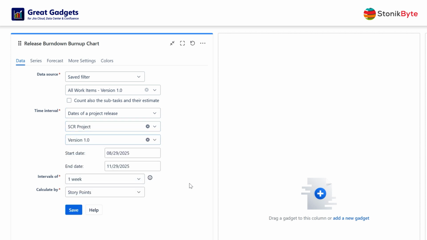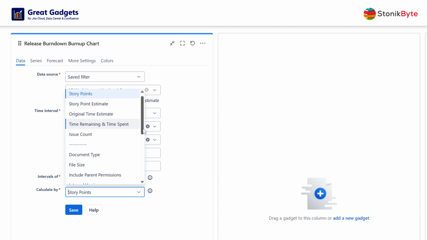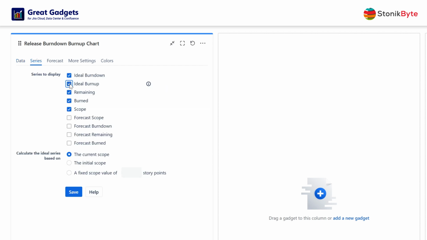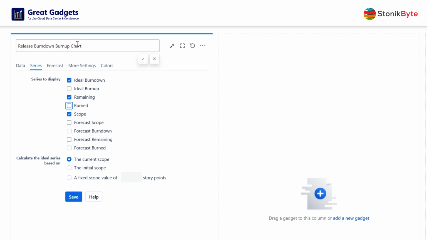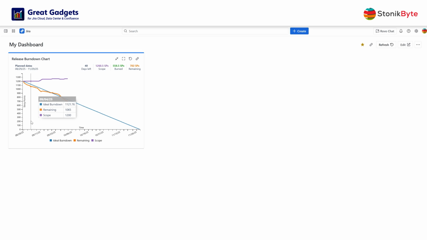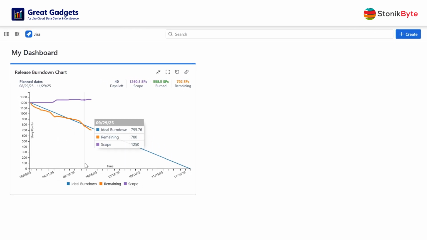At intervals of, you can set the length of your sprints or iterations, but it is recommended to set it to 1 day, to see the progress in real time, on a day-by-day basis. The gadget supports multiple estimation methods, such as story points, time estimates, issue count, or any other numerical custom field. To configure it as a burndown chart, go to the Series tab, and select only the ideal burndown, remaining, and scope series to be displayed. And here you go. The Release Burndown chart is now showing on your dashboard.